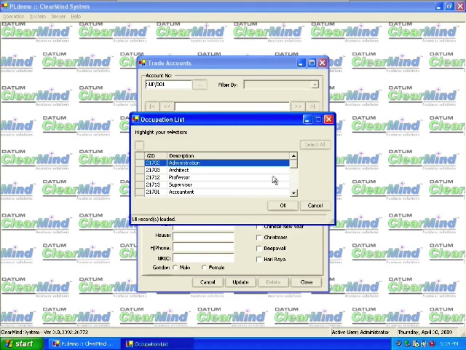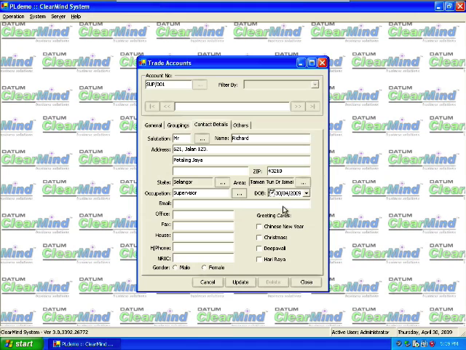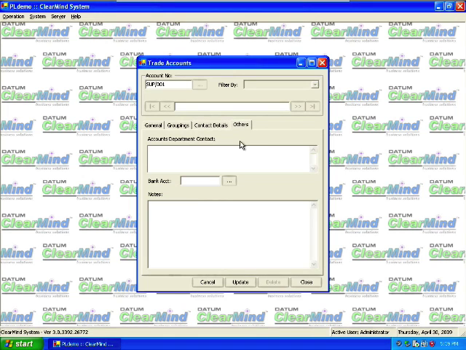Okay, the occupation, the email address, and you need to key in either one of these, the contact number. It's either the office, the fax, the house, or the handphone. Then you select gender. Okay.